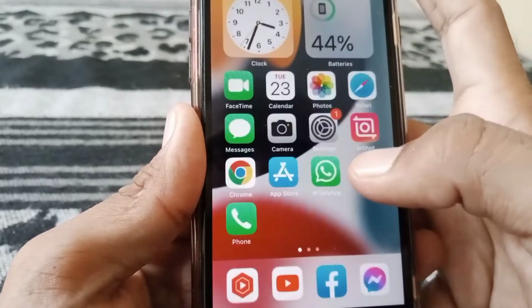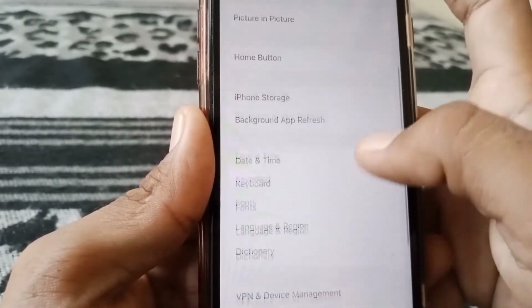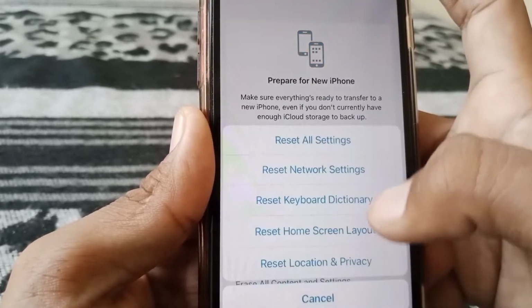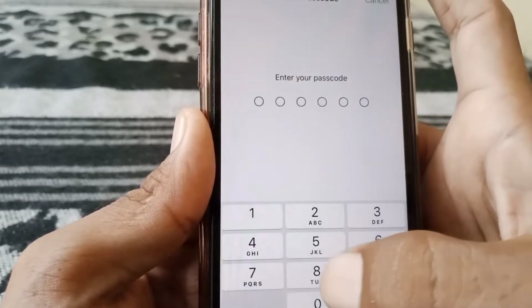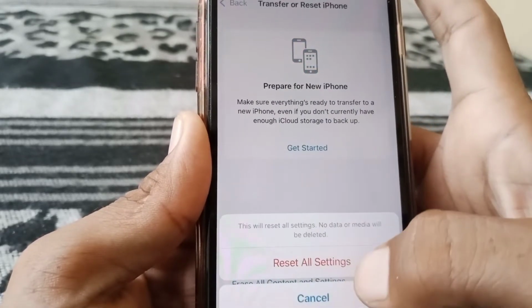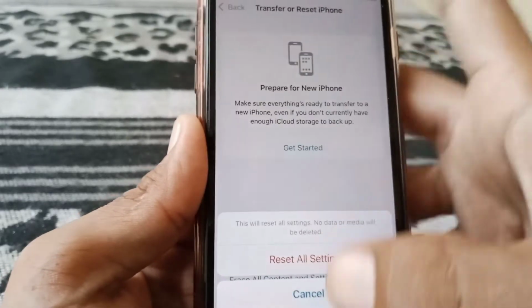And after that you have to tap on settings again, and from here tap on General, and again tap on Transfer or Reset iPhone. Again you have to tap on Reset, and from here tap on Reset All Settings. This will reset all settings, no data or media will be deleted.